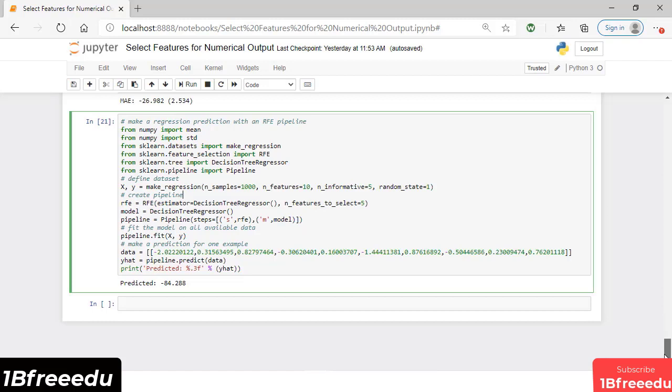For example, the pipeline is fit on all available data, then the predict function can be called to make predictions on new data. The example on screen demonstrates our regression dataset. Executing the code fits the RFE pipeline on the entire dataset, and then it's used to make a prediction on a new row of data, as we might do in a machine learning application. All right, now you're familiar with using the scikit-learn API to evaluate and use RFE for feature selection, let's look at configuring the model.